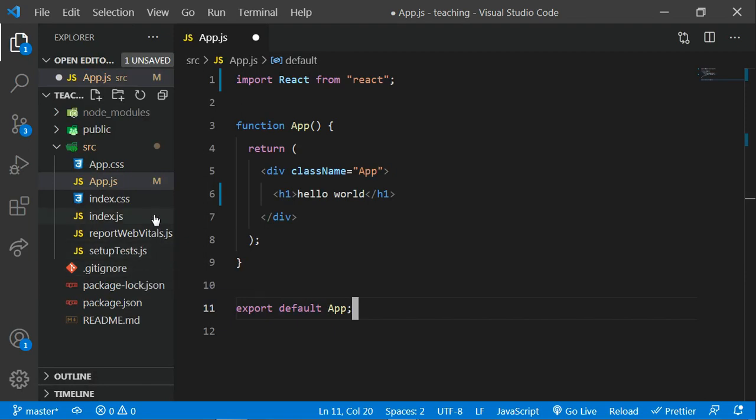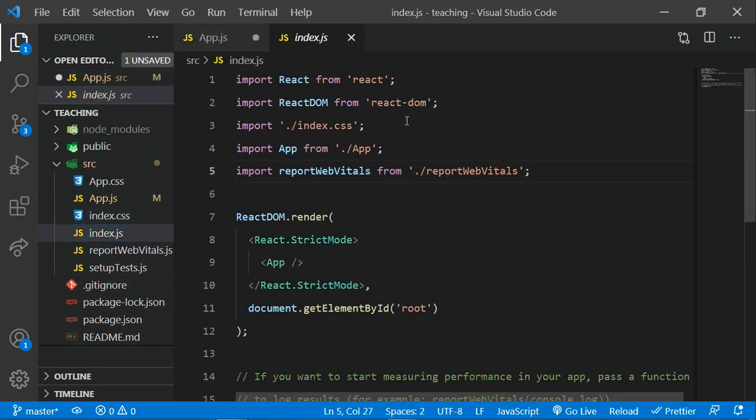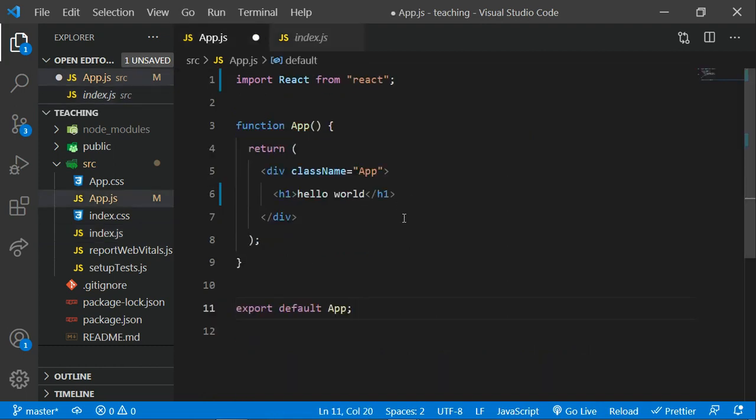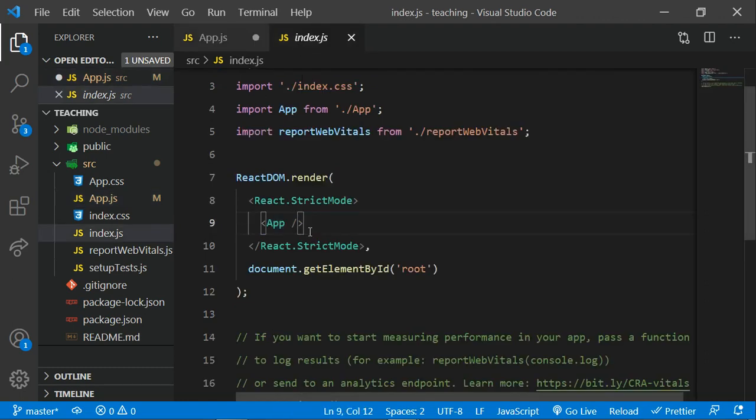What is this structure? First of all, we are exporting the App. One thing cool about React is that you can make your own HTML elements. Sorry, not HTML, JSX elements. In the index.js you have imported things, and this is import App from './App', meaning from my source, not a module, from that slash App, meaning this App.js. And now we are rendering it. Rendering means we are showing it.